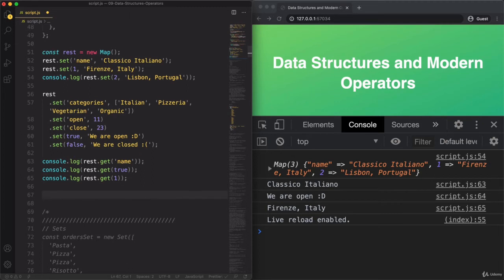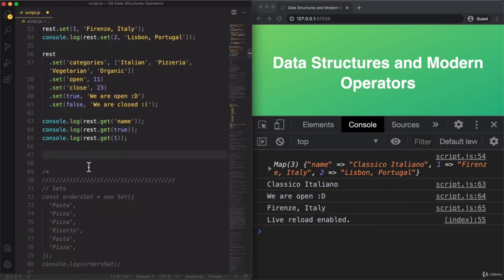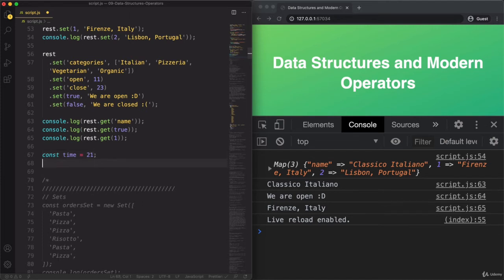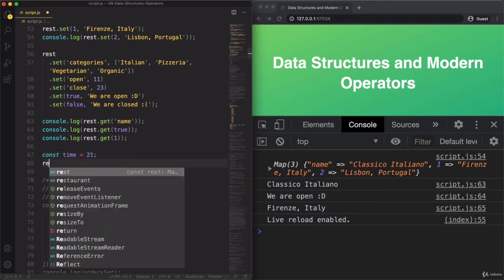All right. Now, just for fun, let's use the fact that we can have Boolean keys. So this true and false here, right? And we also have the open and the close time. So you see they are all kind of related. And so let's create something fun with this. So let's say we have some current time, and we could actually get the current time from JavaScript, but we don't know how yet. So let's just say it's 21 hours. So that's 9 p.m.